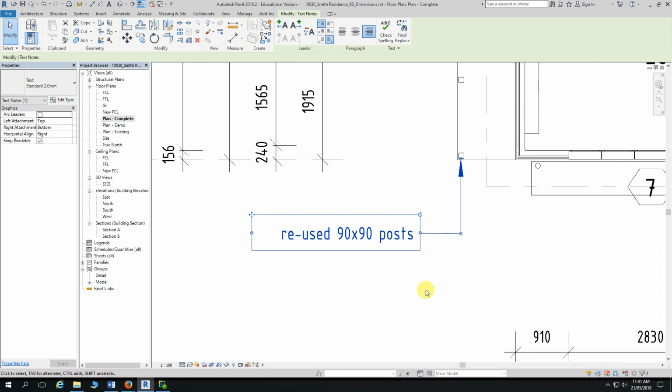I'll talk a little bit more about text before you start placing your text, but we'll stop for a break at this point.